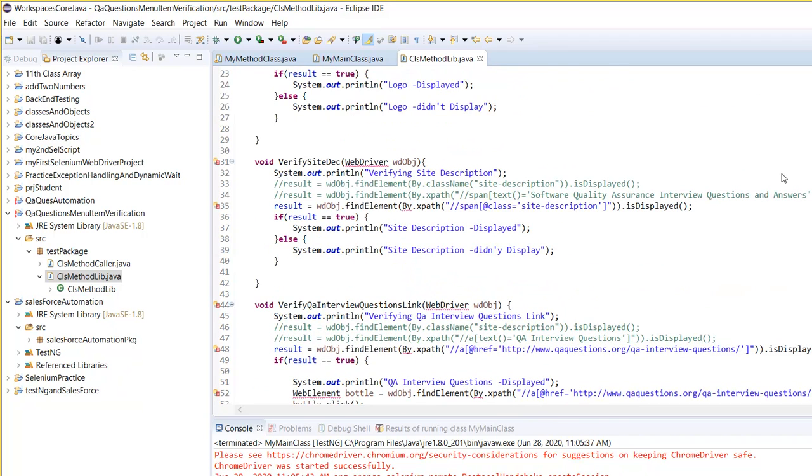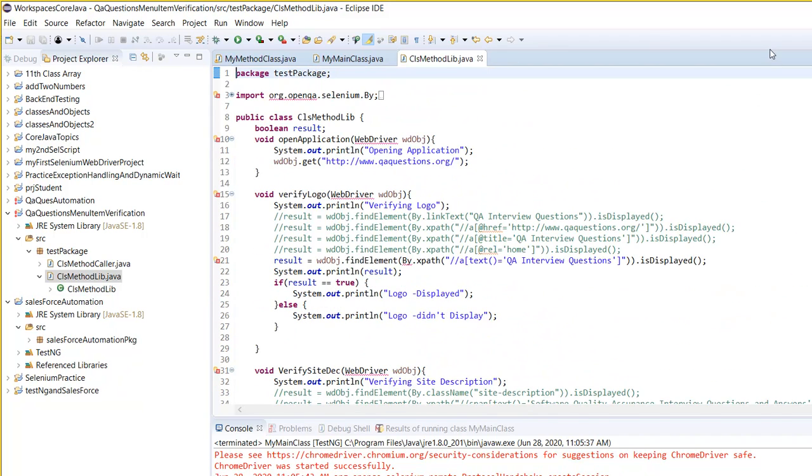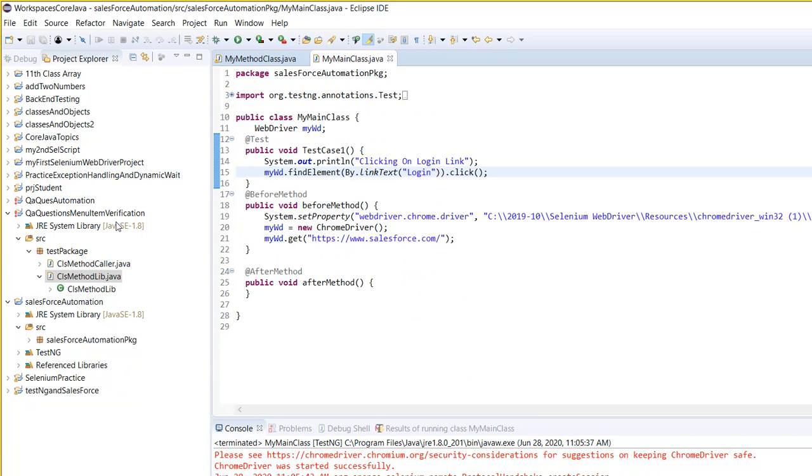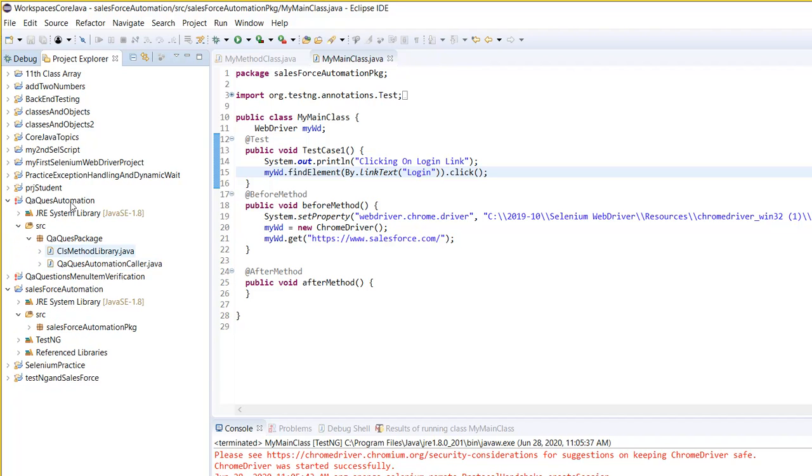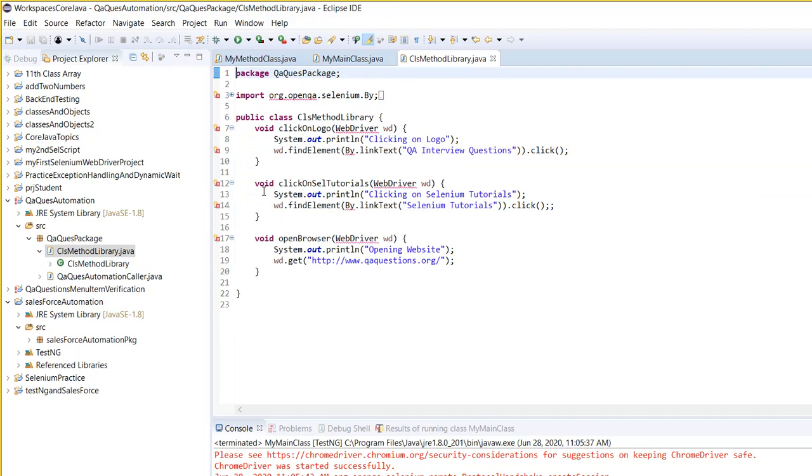Do I have highlighter method here? No. Let me close that. Let me minimize that. QA question automation. I'm trying to find out that highlighter method that we have written previously. We do not have highlighter method here.